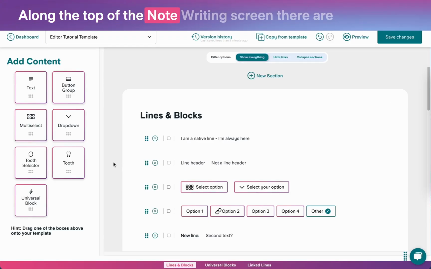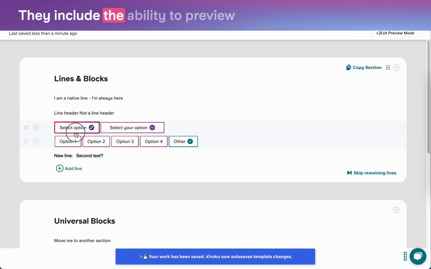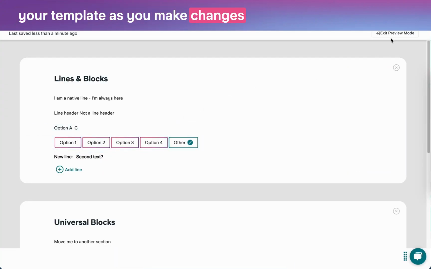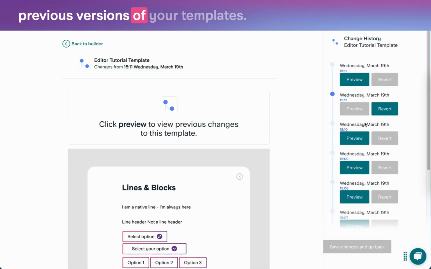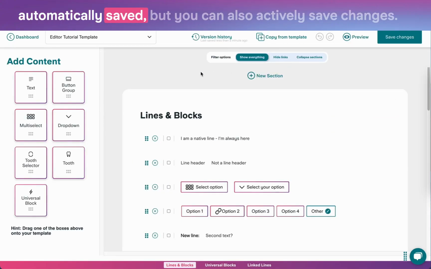Along the top of the note writing screen, there are options that will help make template editing easier. They include the ability to preview your template as you make changes, and also the ability to revert back to previous versions of your templates. Any changes that you make to a template will be automatically saved, but you can also actively save changes.